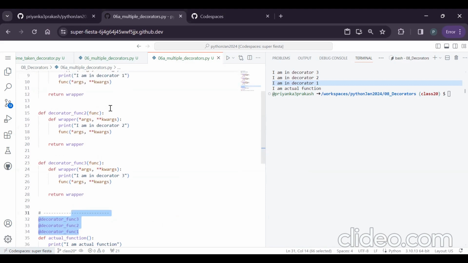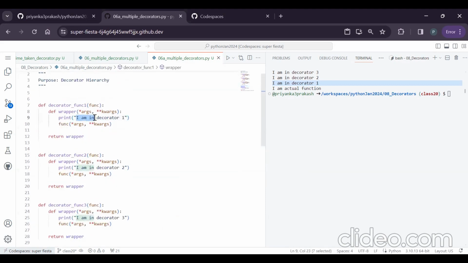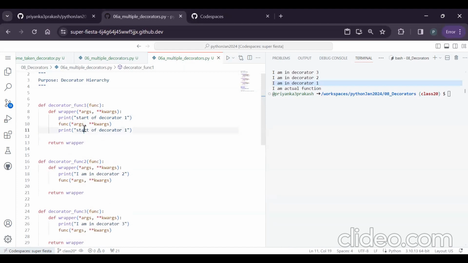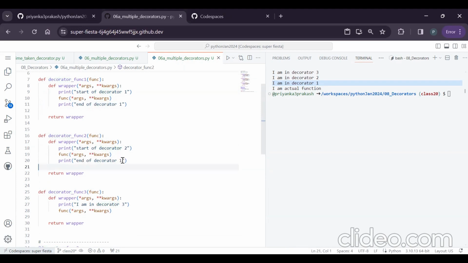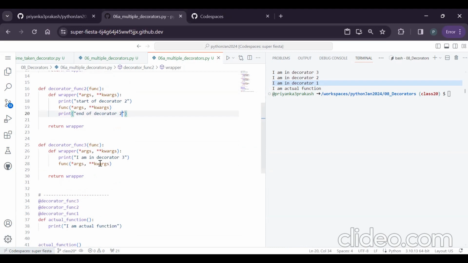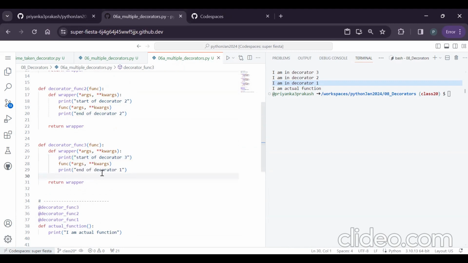So if you say, start of decorator 1 here, and end of decorator 1. And here also, start of decorator 2, and end of decorator 2. And similarly here also, start of decorator 3, and here end of decorator 3, if I have it like this.